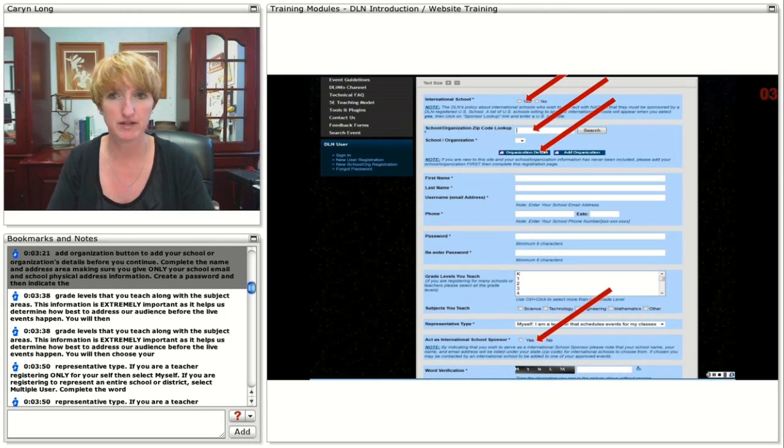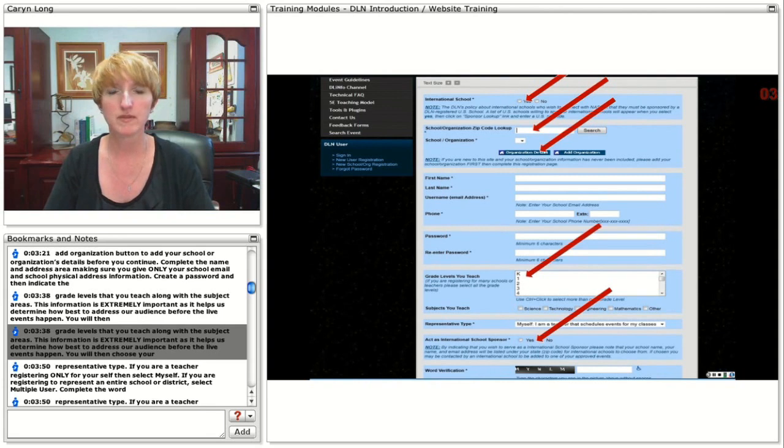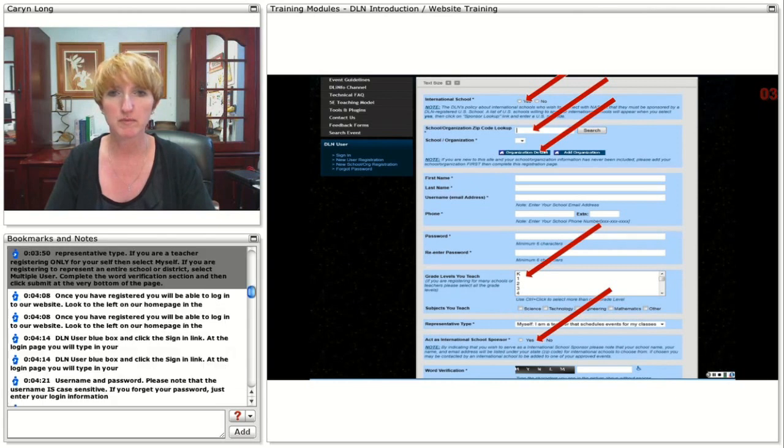Complete the name and address area, making sure you only give your school email and school physical address information. Create a password and then indicate the grade levels that you teach along with the subject areas. This information is extremely important as it helps us to determine how best to address our audience before the live events happen. You will then choose your representative type. If you are a teacher registering only for yourself, select Myself. If you are registering to represent an entire school or district, select Multiple User. Complete the word verification section and then click Submit at the very bottom of the page.